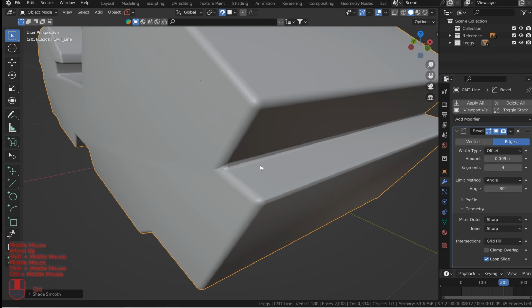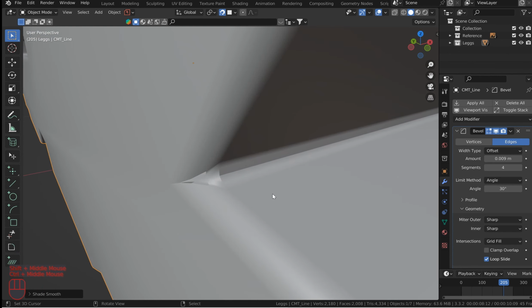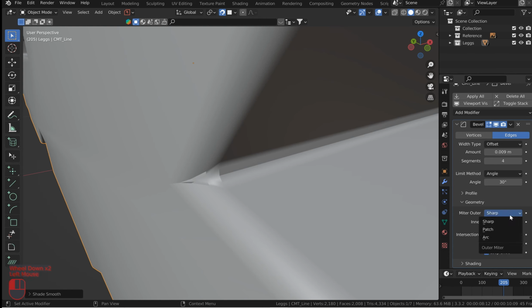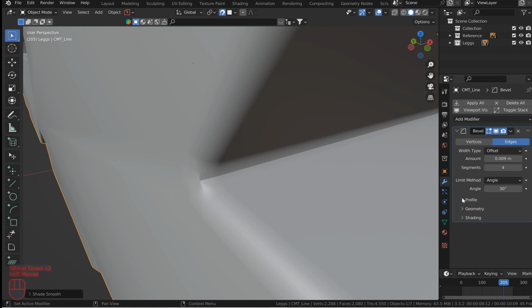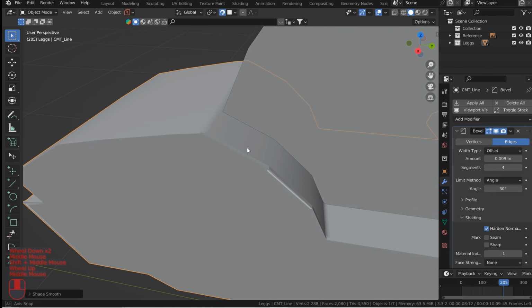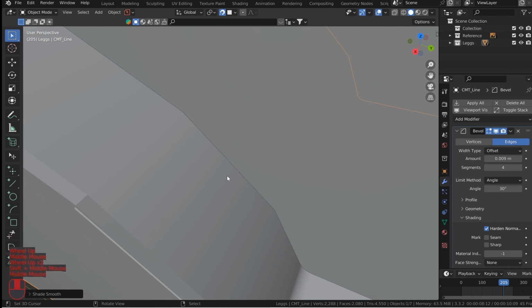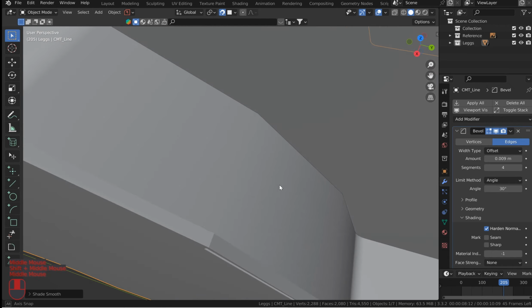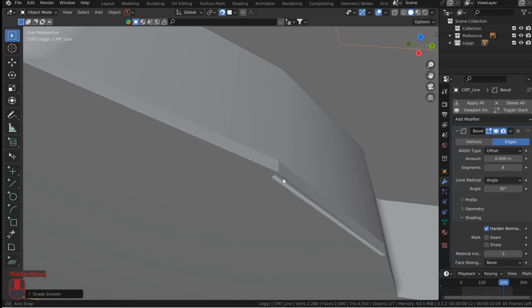And one thing you want to do, like we did in the previous videos, is clean up the corners. So we can go from miter outer, from sharp to arc, and it'll clean up a lot of that shading. And I turn clamp overlap off, so we can go to shading and click to harden the normals as well, and that should give us a pretty nice looking shape. We do have a couple of spots here that look kind of suspect.